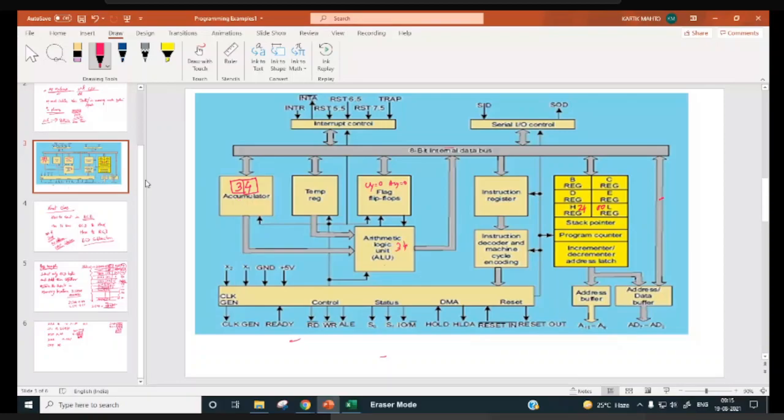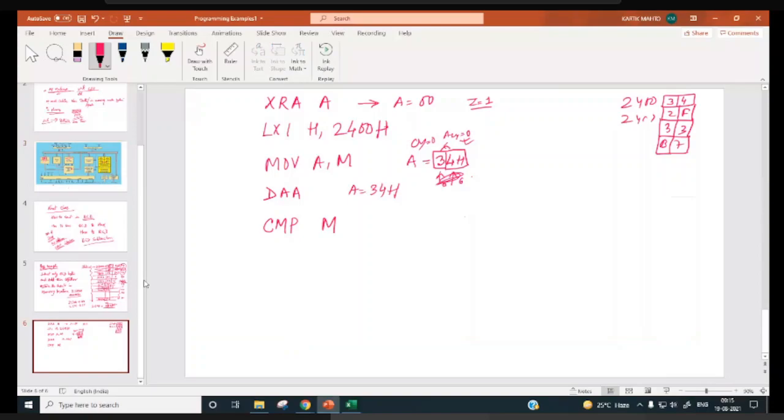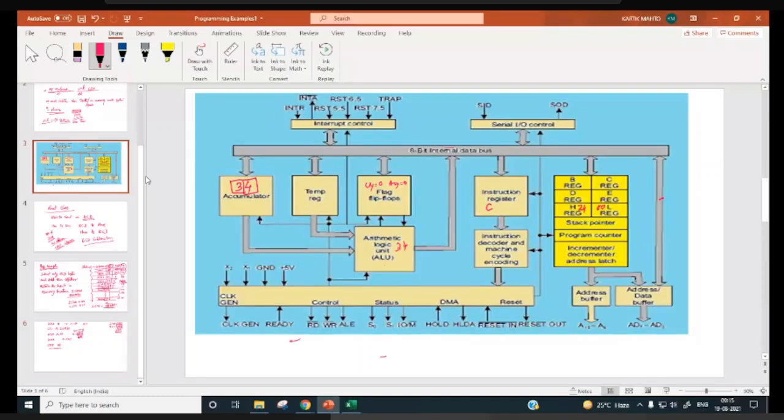Now the next instruction is CMP M. When this instruction comes to the instruction register, CMP M comes over here. What exactly is the processor going to do? The processor is going to fetch the data from 2400, which is 34 only. So that 34 will be copied over here.